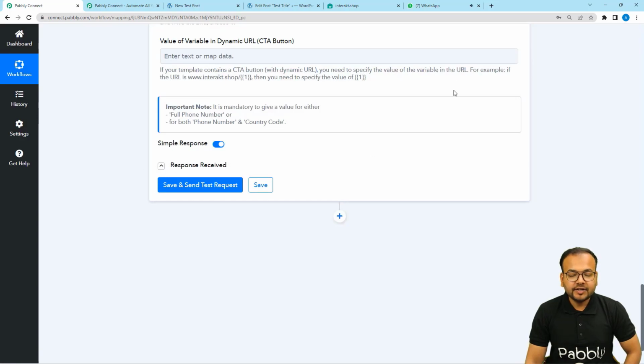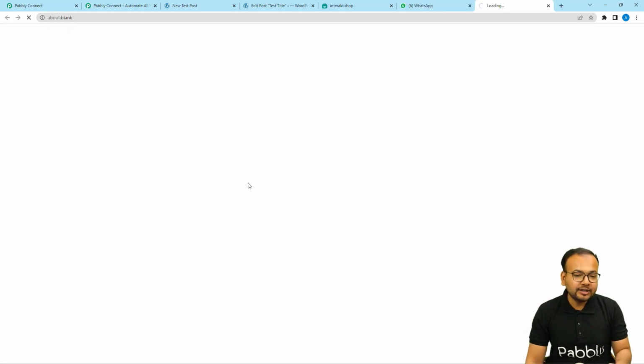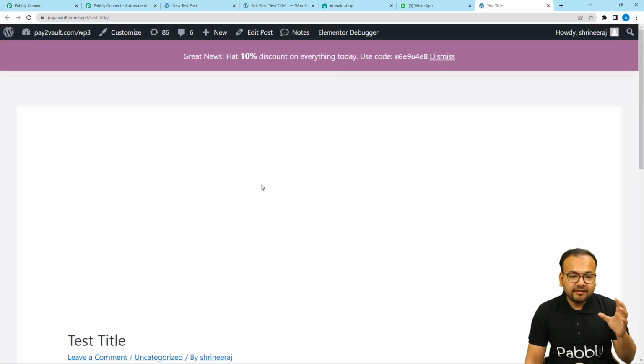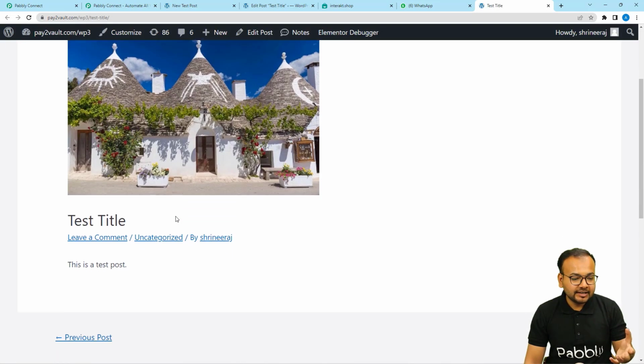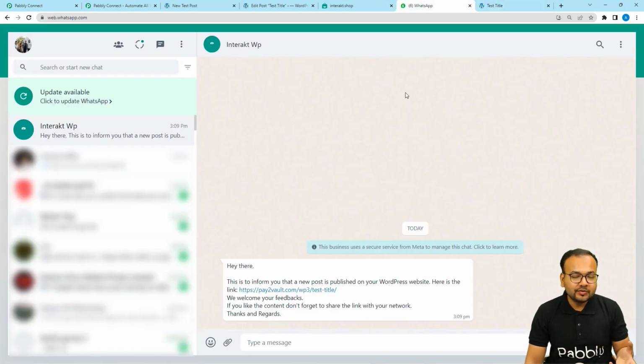And guys, we have received a new message on WhatsApp. You can see here, and this is the new message. And here you can read, hey there, this is to inform you that a new post is published on your WordPress website, and here is the link. Here you can see the link attached in the message, and by clicking on the link, a person can reach your post like this. Okay, this is a test post. This is how it is going to work. Now you can share this message with as many people as you want on your WhatsApp. And that's how you can grow your network.